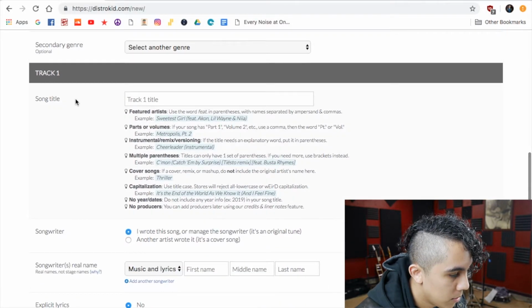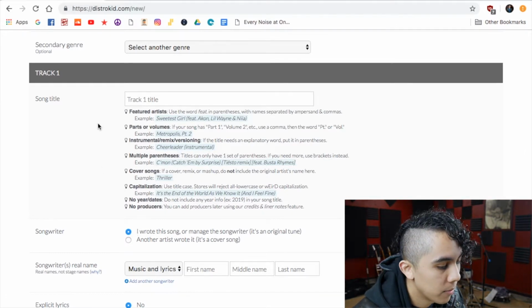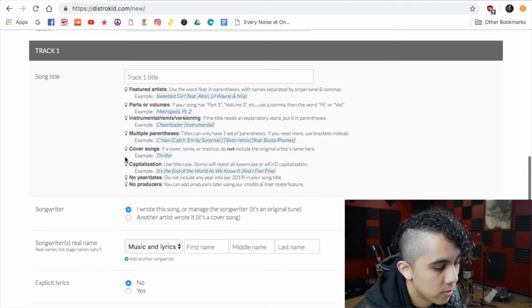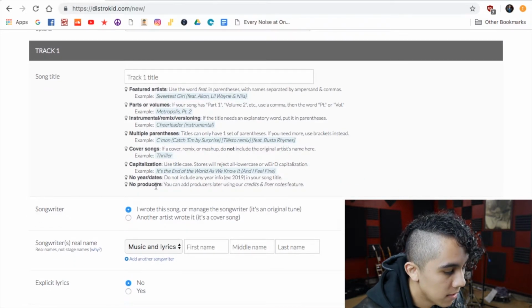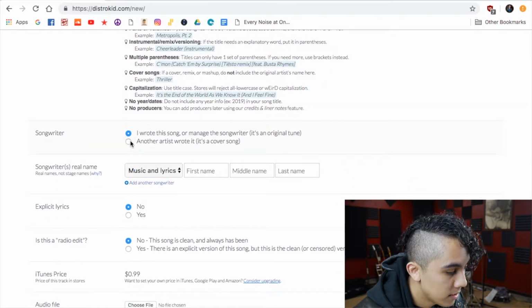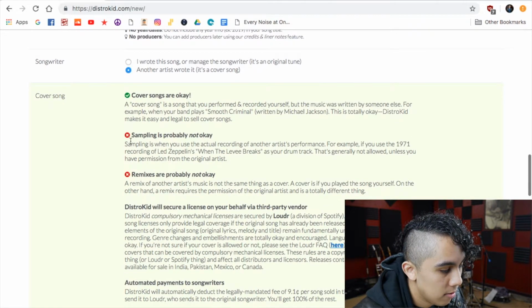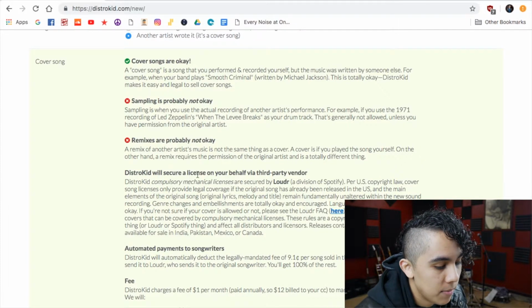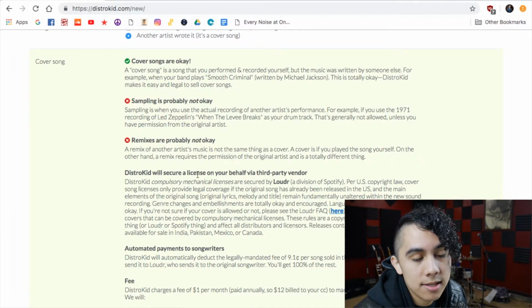So then you put in the track, and this will tell you a bunch more guidelines on how to properly put in a song title. If you're featuring people, it's a remix, volumes, everything, and really good. And if it's a cover song that you're doing, they'll tell you more guidelines about that, and basically how you can get a license to use that cover song so you can make money off of it.